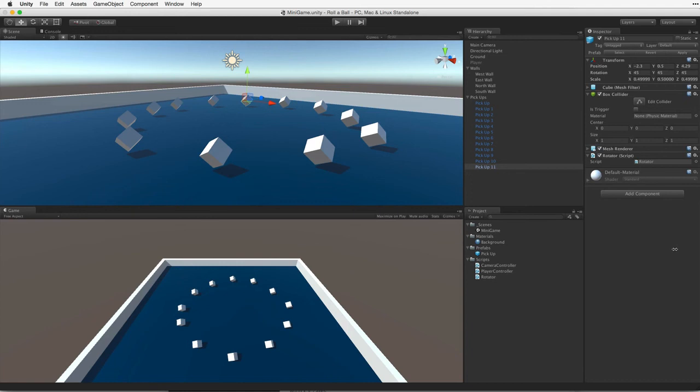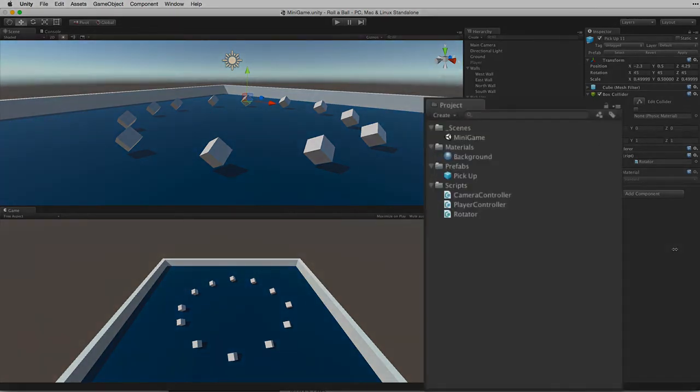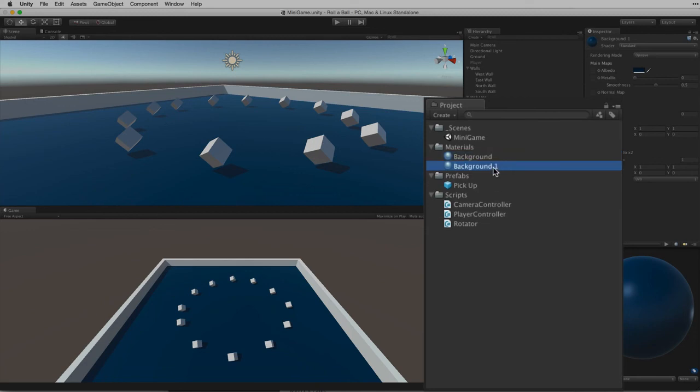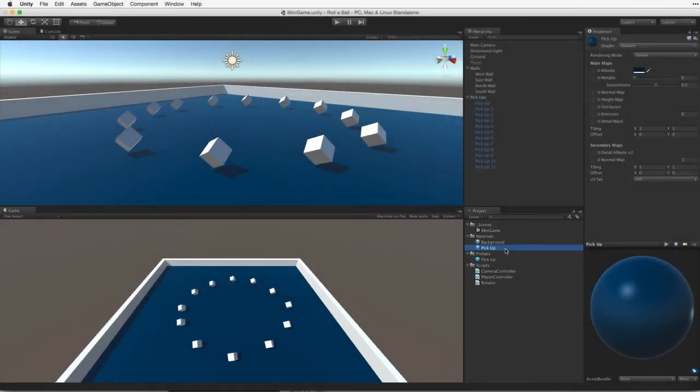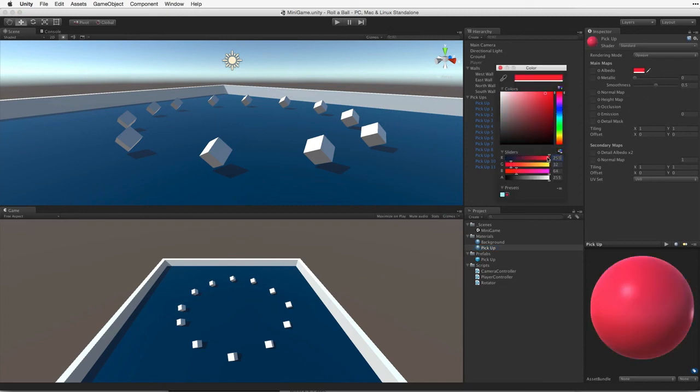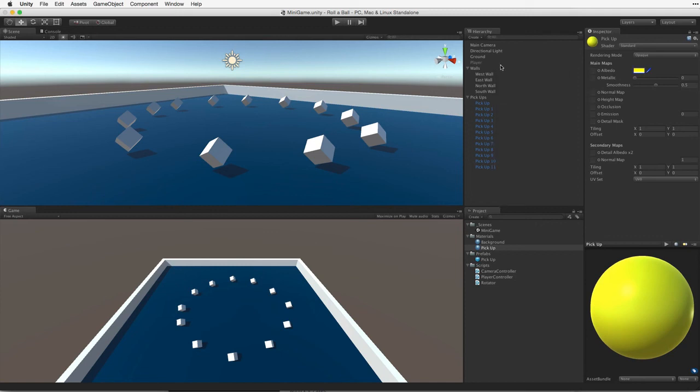The only thing that I want them to do now is stand out more against the background walls and player game object. Let's change their color. To do this, we need another material. To make things easy, we can simply select our existing material and duplicate it. Let's rename this new material Pickup. With the materials selected in the project view, let's change the albedo color property to yellow.